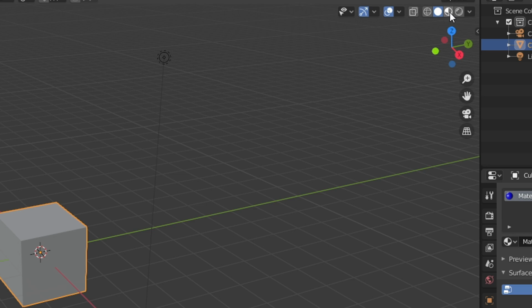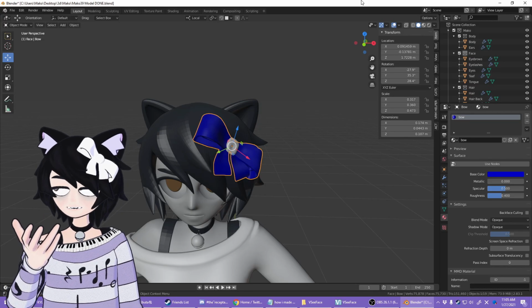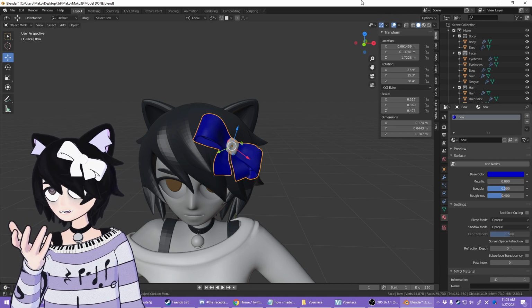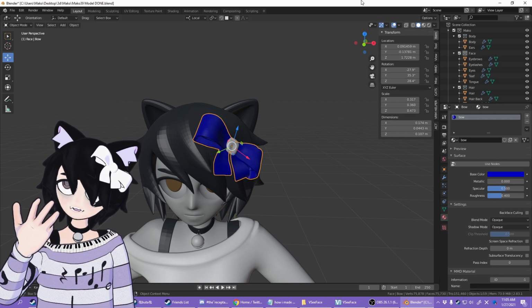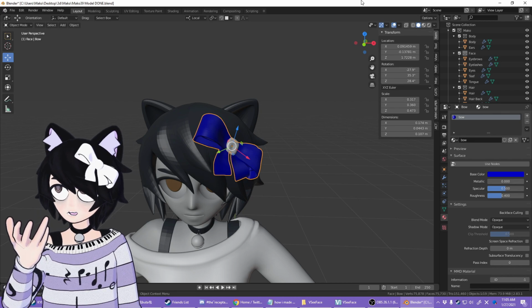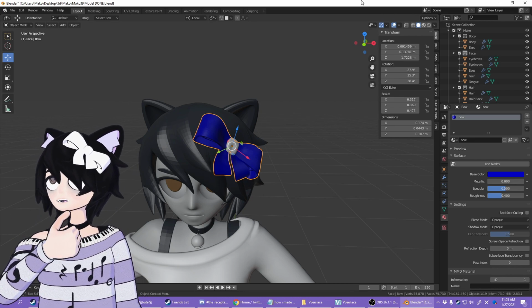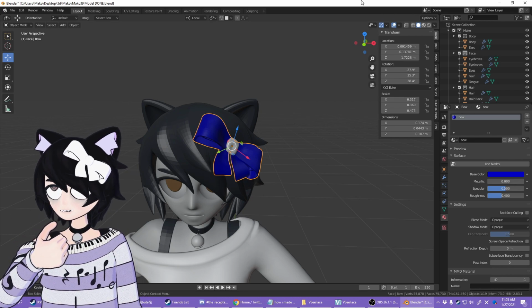Also, you should probably make sure you're on the material preview mode up here. This can help to distinguish things while you're working on it in the modeling phase, and it will become completely useless once we add texturing, so hopefully you listened to me when I told you to watch the rest of this series before proceeding.